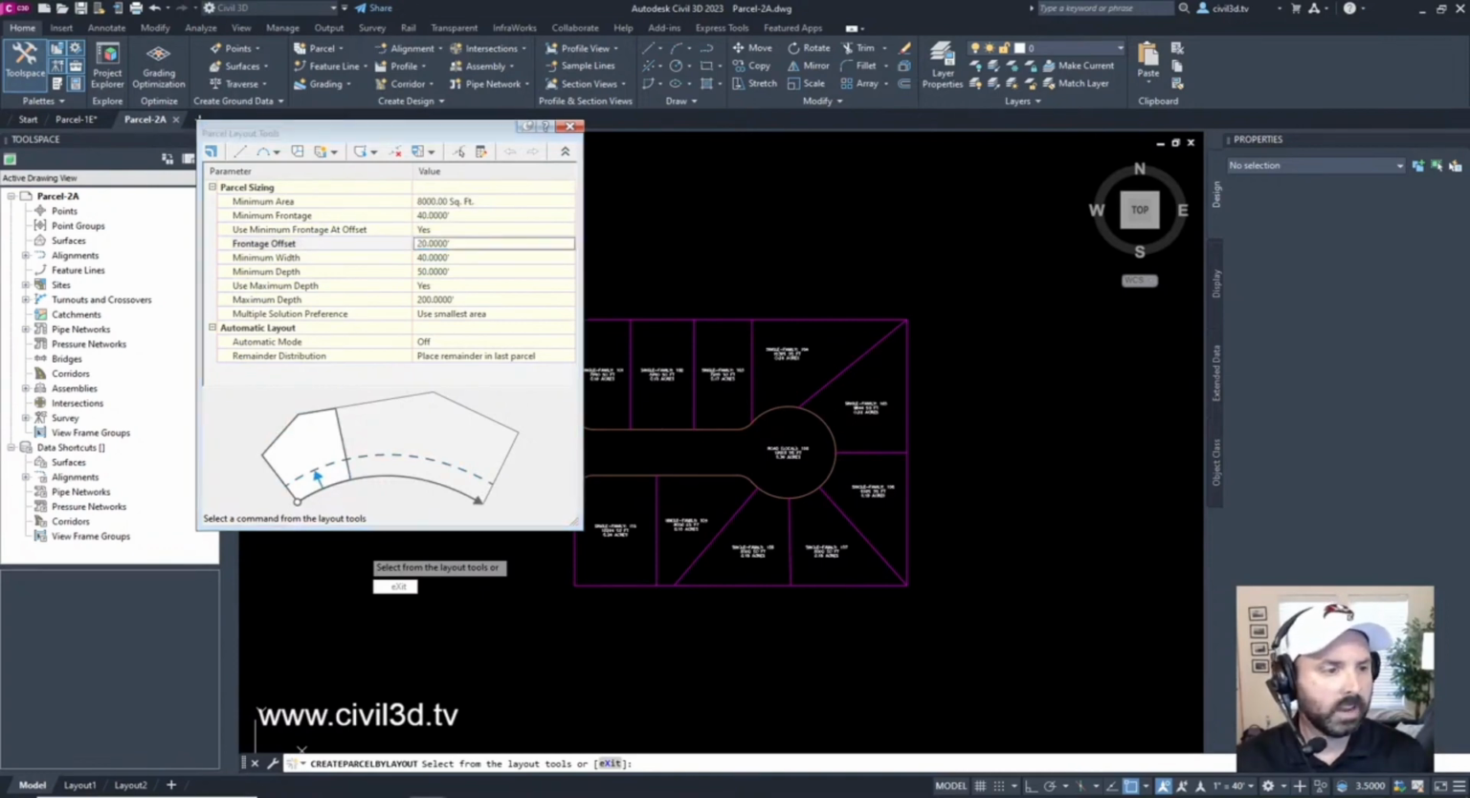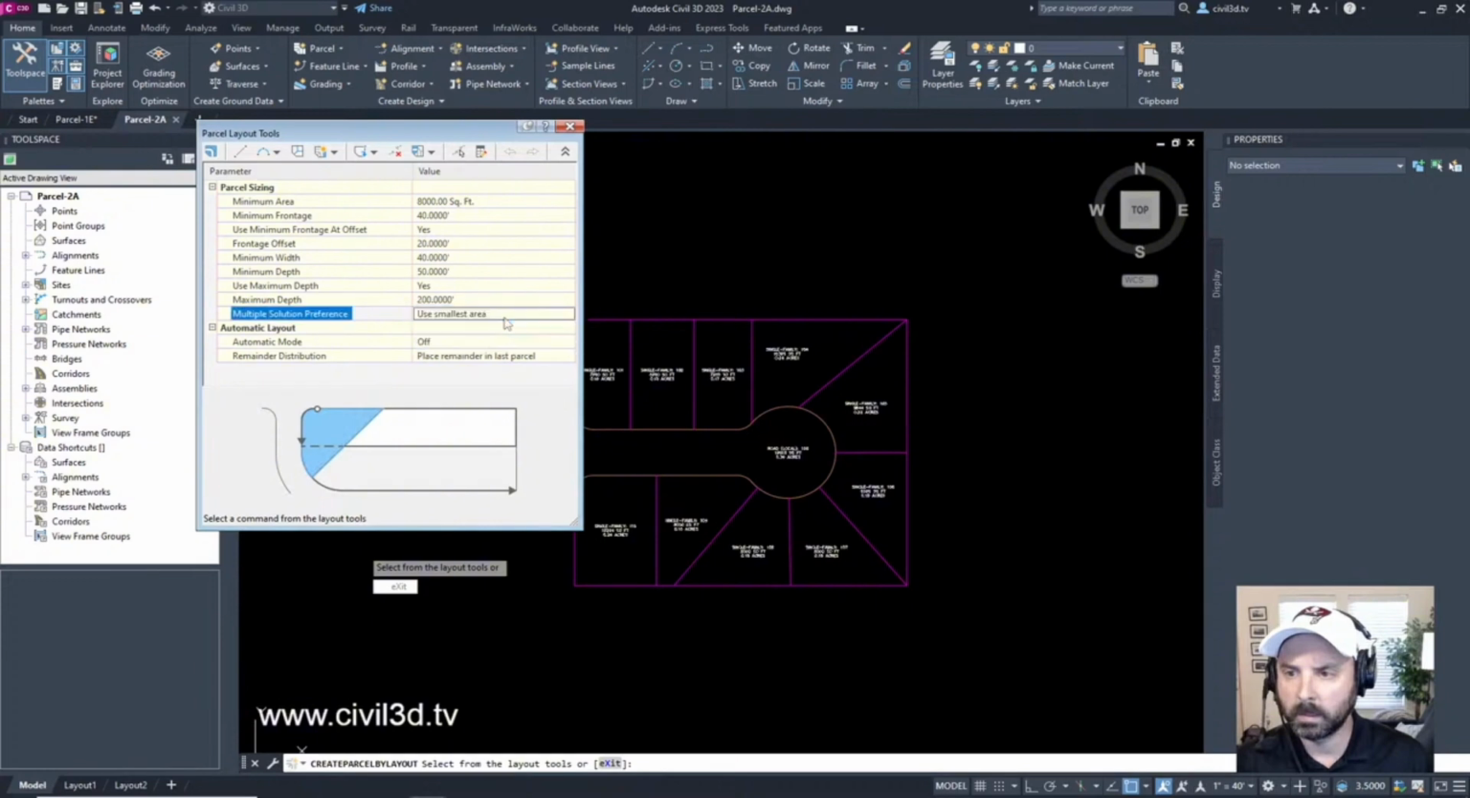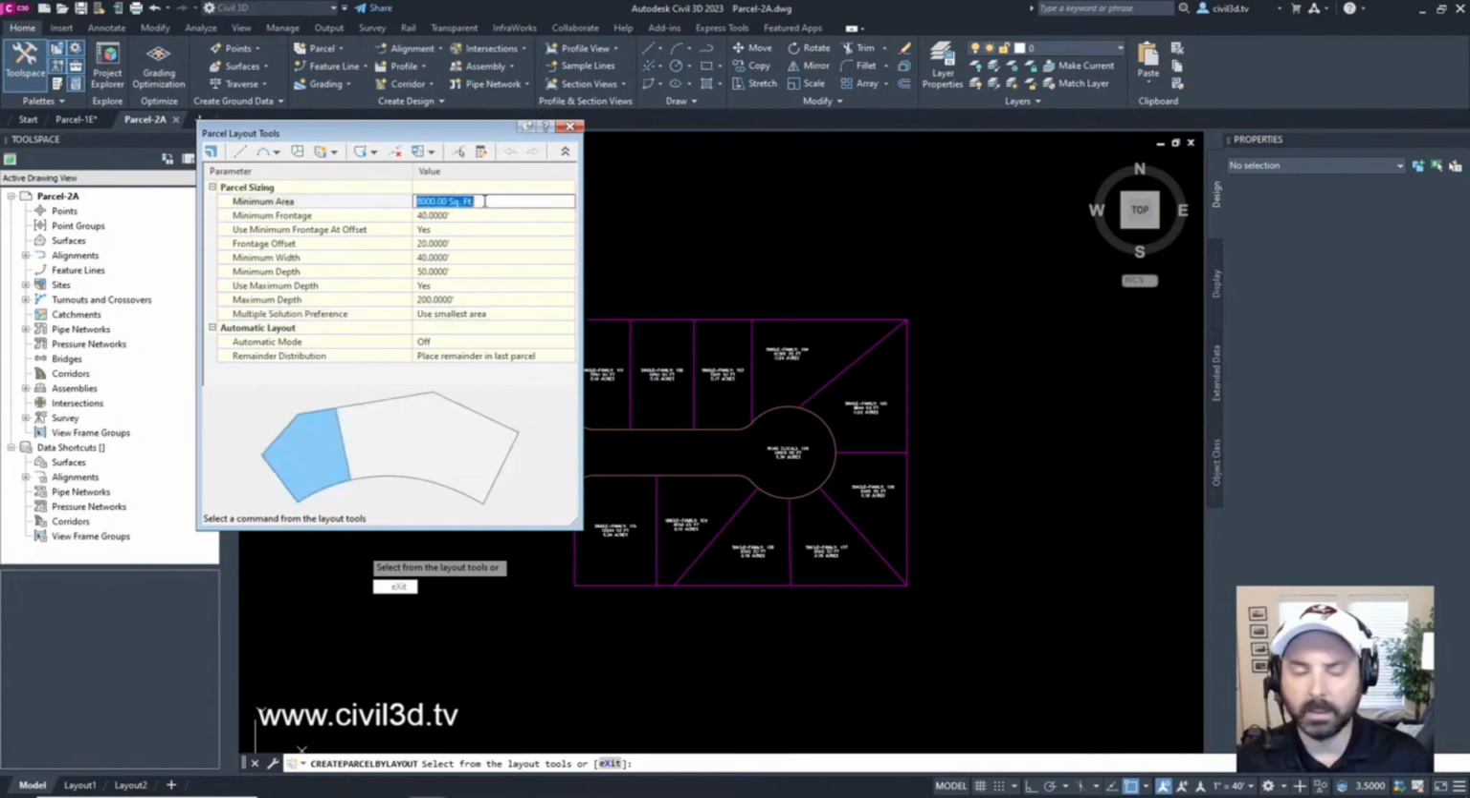Okay, parcel sizing. We're going to go with, okay, we're going to leave it at 8,000 square feet.